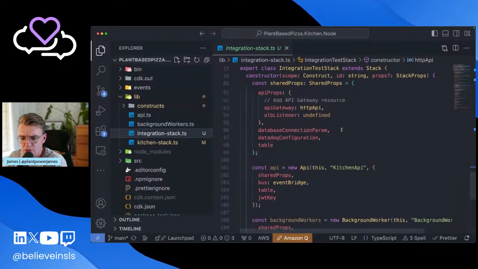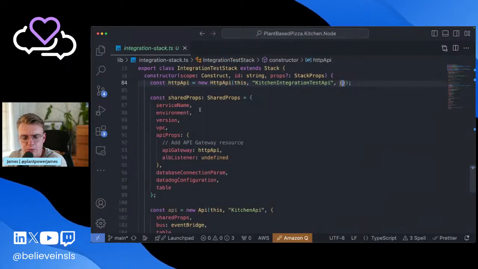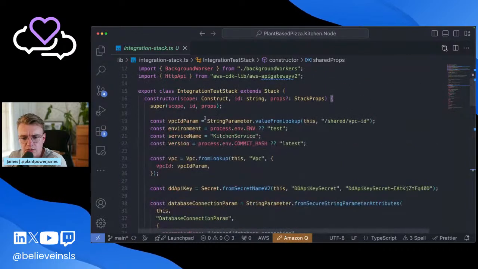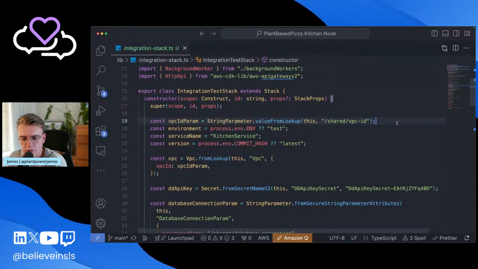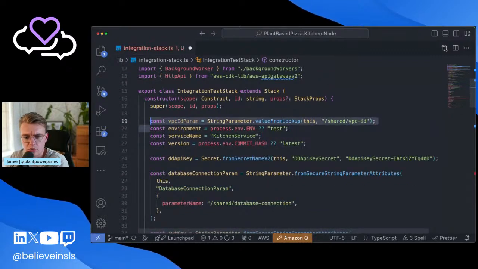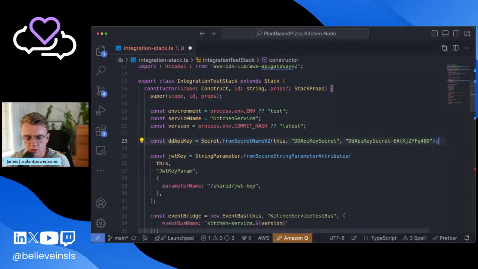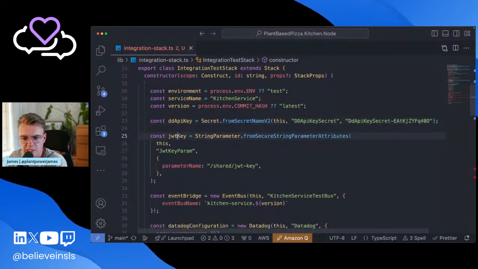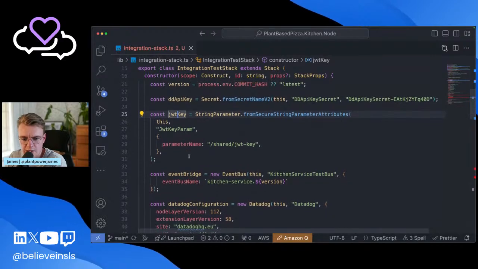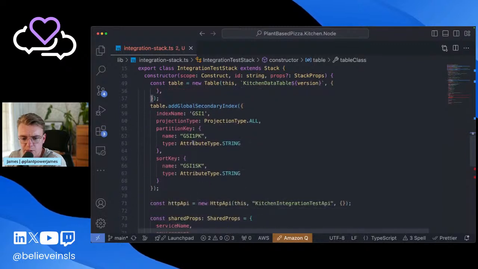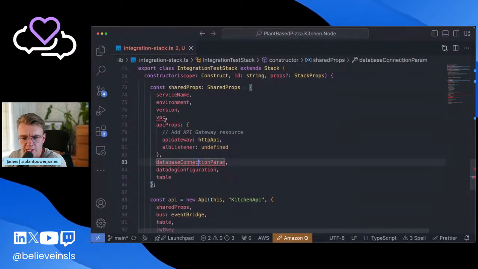So let's have a look at our integration stack again now. When I create my shared props, I've got my integration test stack. So I still need to pull in my VPC. Do I need my VPC anymore? I don't think I do. API gateway, yeah, I don't think I need that. I still want my Datadog configuration, so I get some observability. I still want my JWT. I've got my brand new EventBridge, my Datadog configuration. Still want my DynamoDB table. Still want my HTTP API.